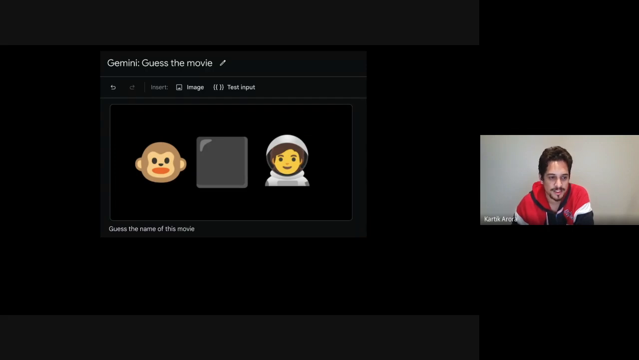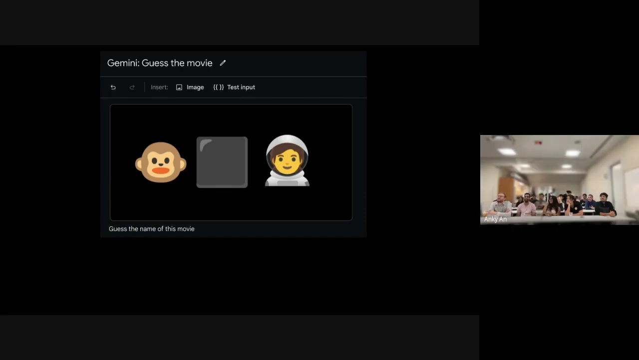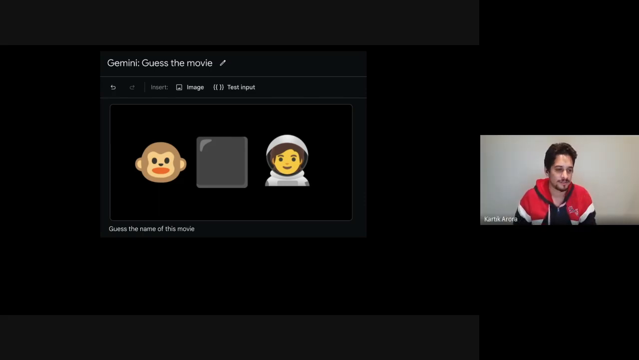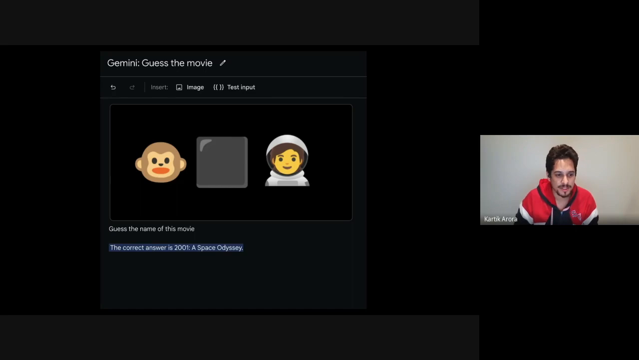Next one, anyone? This should be easy or hard, depending on how deeply you follow pop fiction. If anyone's guessing, I can't really hear, so I'm just going to reveal the answer. The answer is 2001: A Space Odyssey, because there were monkeys, there was a monolith, and then there was space in that movie, and that's all Gemini needed to be able to guess that movie.